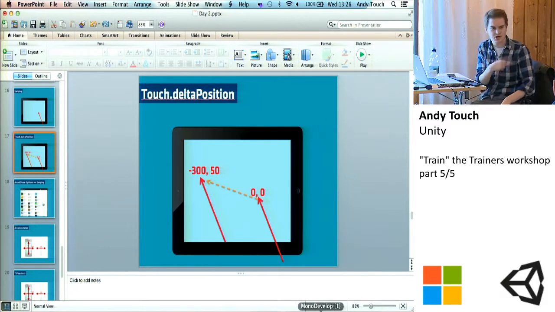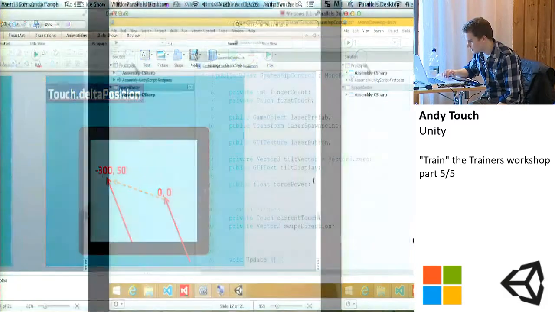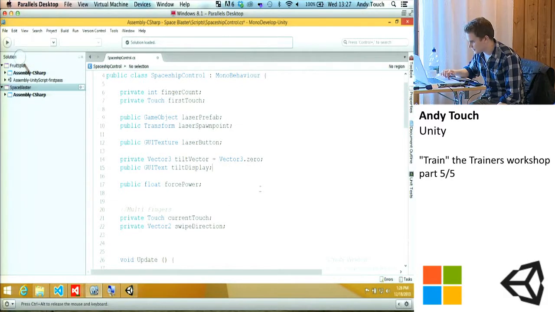But we're going to do this touch phase thing. So when it begins, it's going to get the delta position as the origin. Then if it moves, it's going to say it's greater than that position, it's less than that position. And we're going to do it all in a case. So it's going to go through each finger and loop through what the finger's doing. And yeah, this is going to make a bit more sense.